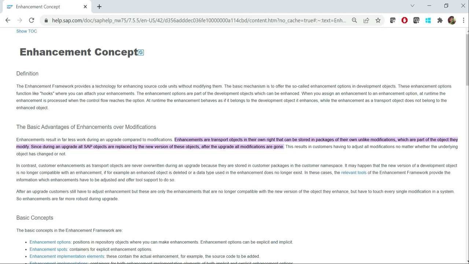And we have a lot of tool support for that. So the conclusion is, after an upgrade, customers still have to adjust enhancements, but only those that are no longer compatible with the new version, and not touch every single modification in a system. So enhancements are far more robust during upgrade. The direct answer, if you ask based on the upgrade: go with enhancement, because there is very little work in the upgrade process if you go with enhancements.